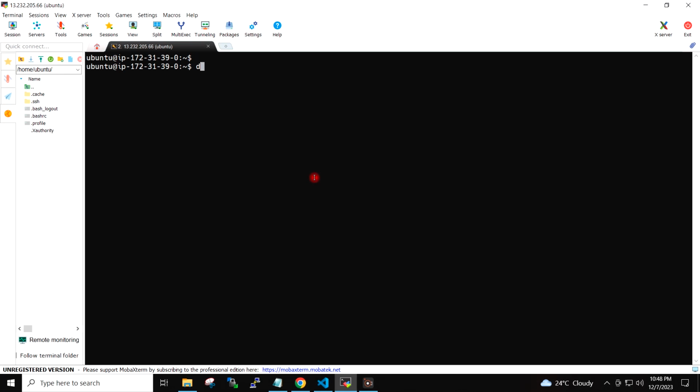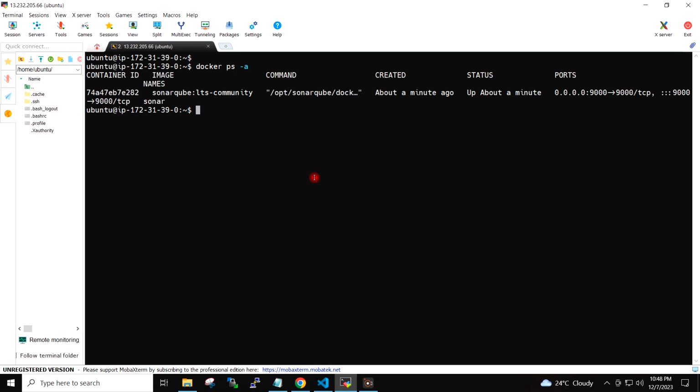If I give the command docker ps -a, so this is the container for the SonarQube which is running, created about a minute ago, and we are actually running the SonarQube as the container on this EC2 instance.